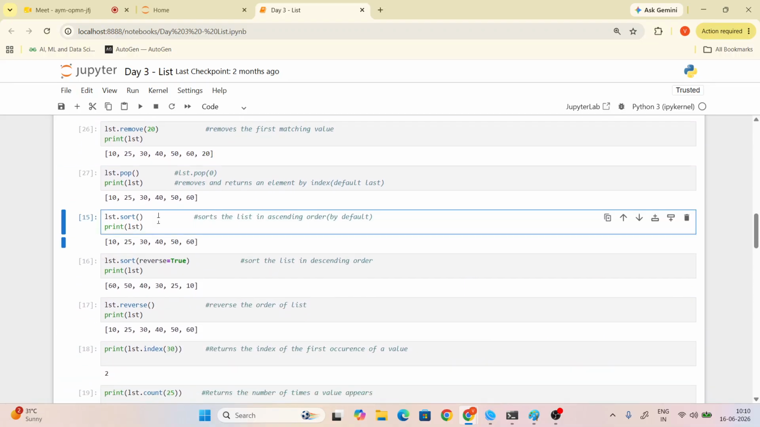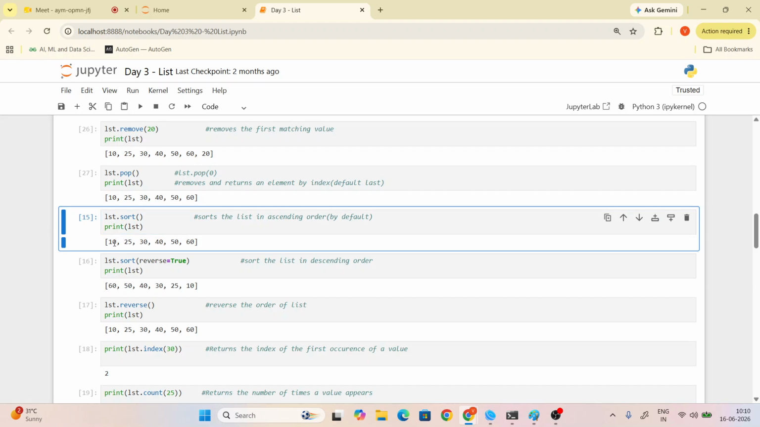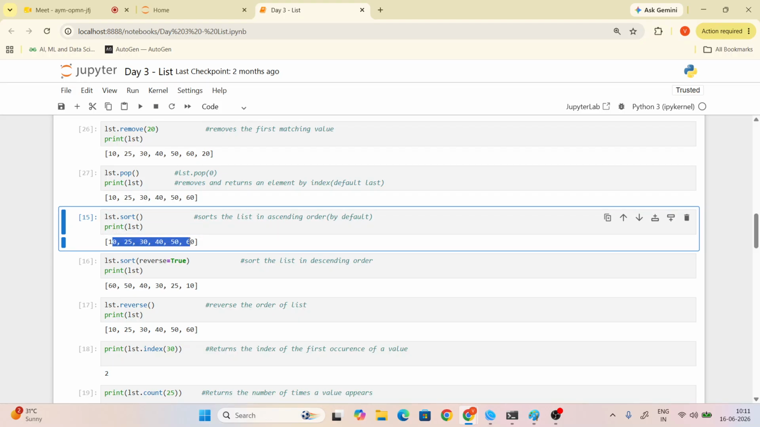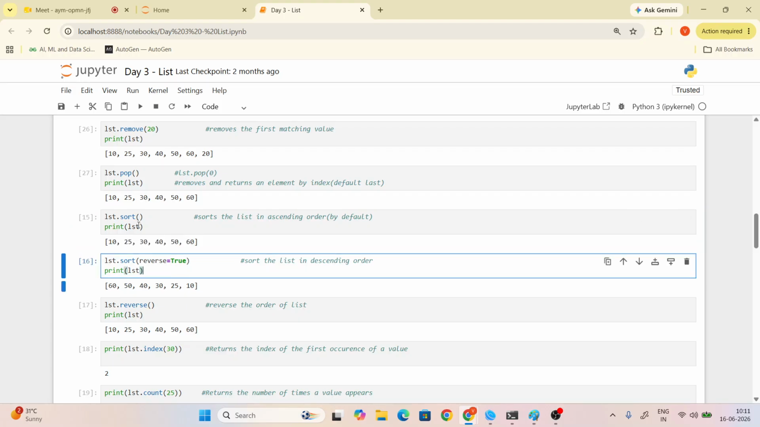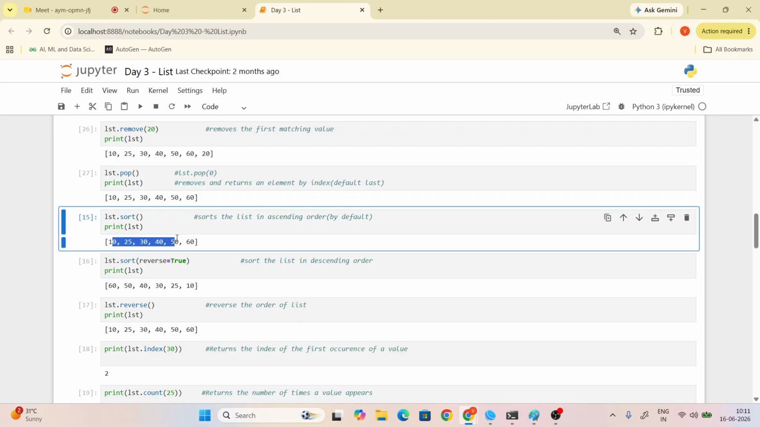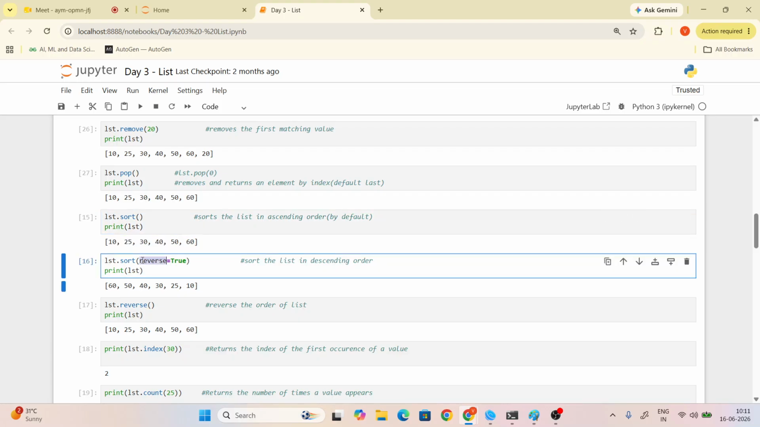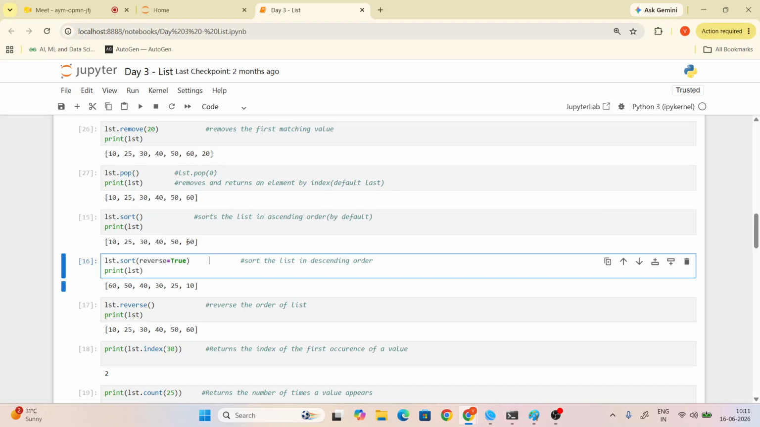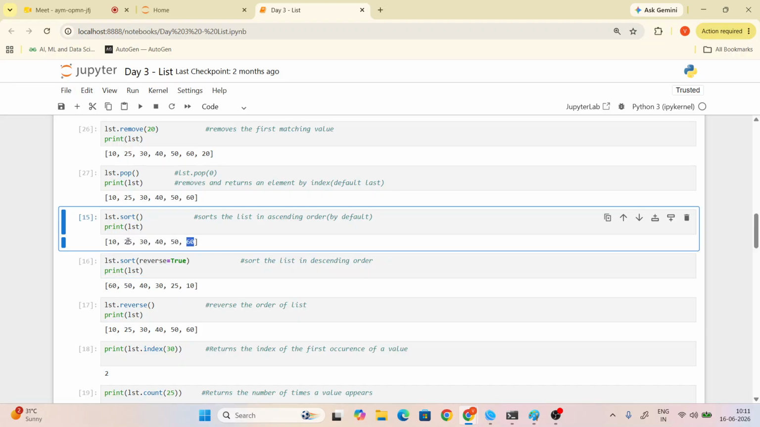So listen, the sort method. What does the sort method do? It sorts the list in some order, ascending order. By default it prints all the elements in ascending order. If you set reverse equal to true, what is the meaning? Whatever is present, it prints in reverse format, so it is called descending order: 60, 50, 40, 30, 25, 10.